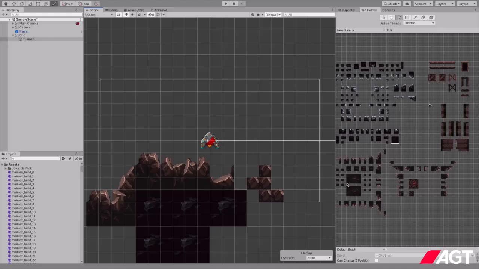I will leave this part of the course to you. I want for each of you to build your map as you like it. Maybe you are using a different asset pack, which is also cool. So I will skip forward. I will paint the map, you do the same, and see you in a few minutes.